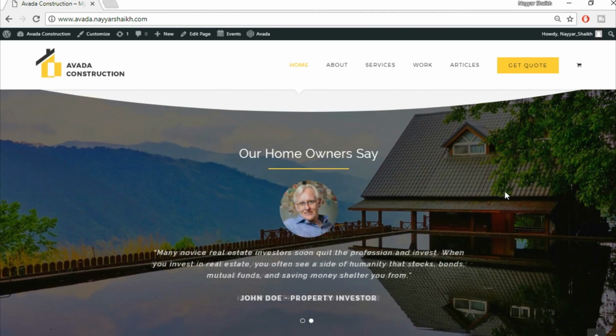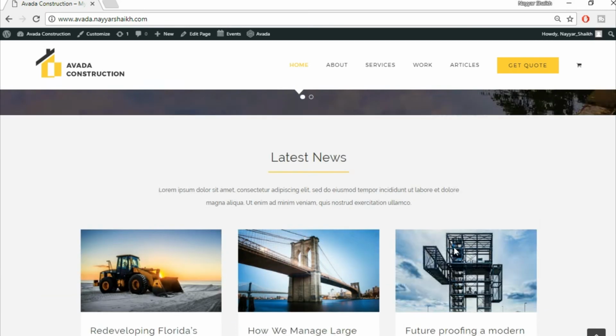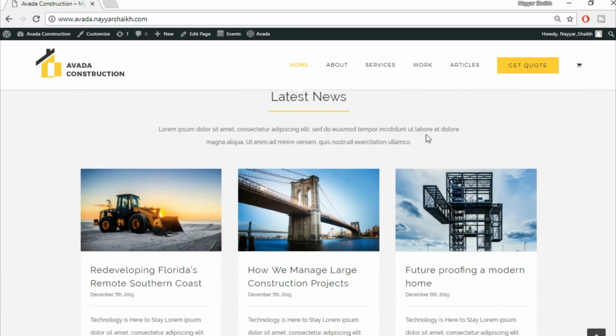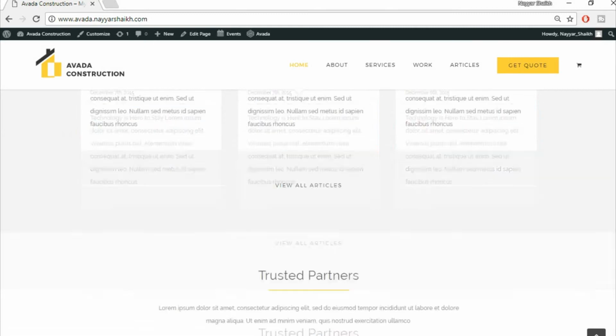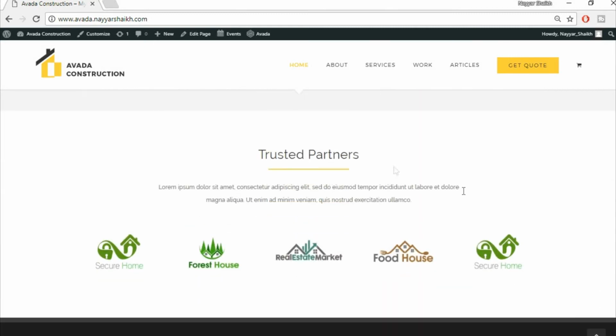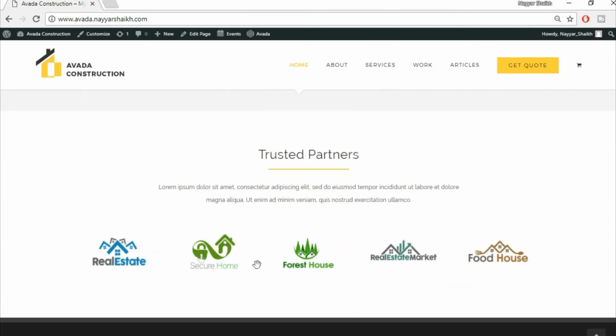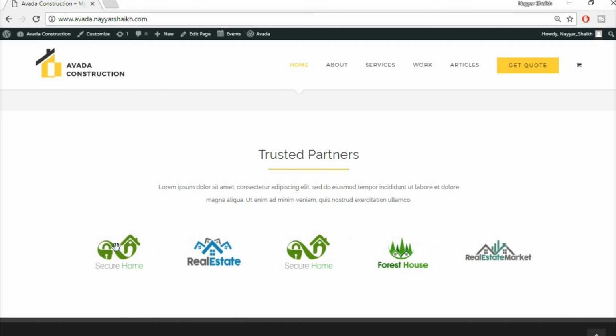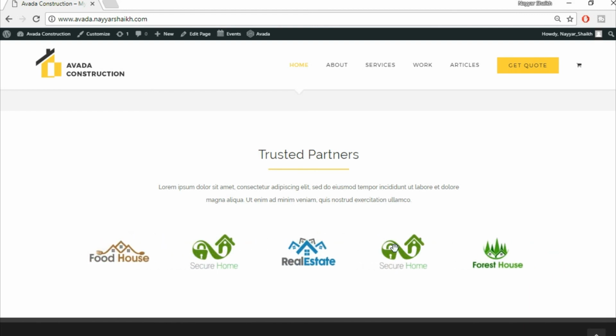Then this is another section with a background image, which is a testimonial section. We'll see how to do all these things the easy way. Then this is the latest news section. This is basically the posts, the articles which we'll be creating in this particular video. Then the last section is the trusted partner section. This is actually a slider. It has all the logos of the partners or clients with whom you work.